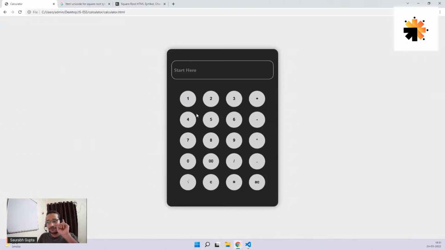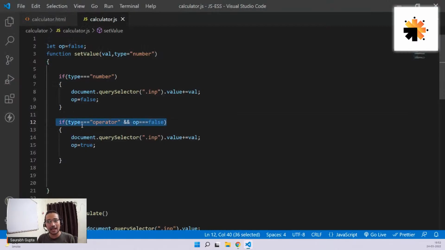So now see, if it is a number, allow it. Now if I clicked it, it allowed it and made OP false. That means now an operator is allowed. If I click an operator, this condition ran because type is operator. And as soon as this happens, I make OP true.